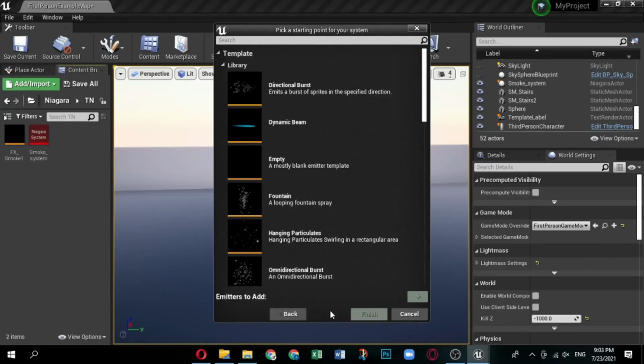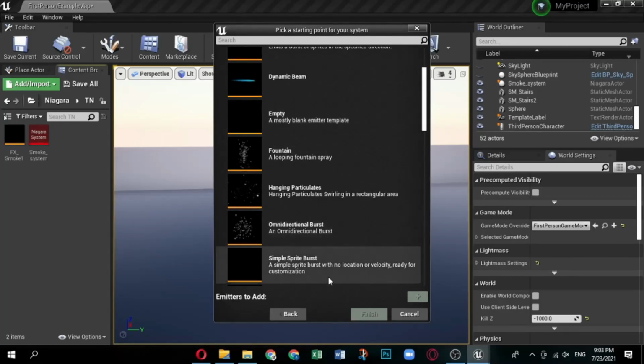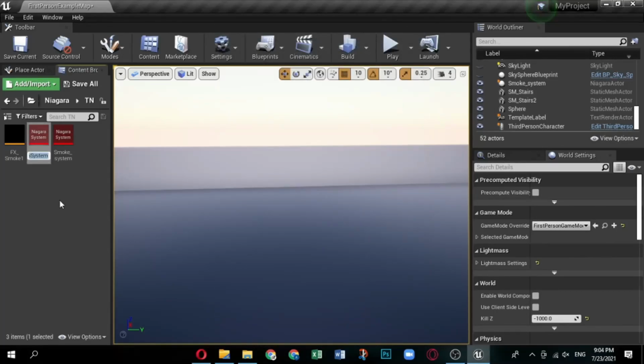Then select New System from selected emitters. Then click Next. Under Templates, select Simple Sprite Burst. Click the plus icon to add the emitter to the list of emitters to add to the system. Then click Finish. Name the new system GPU Sprite. Double-click to open it in the Niagara editor.